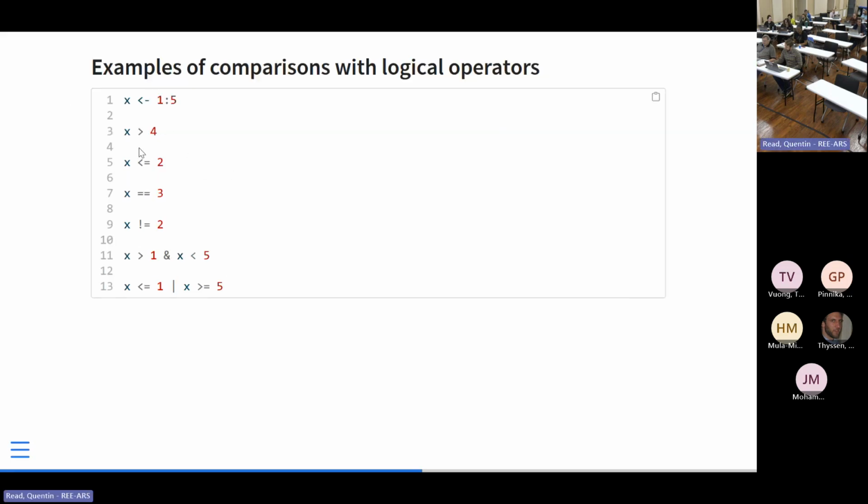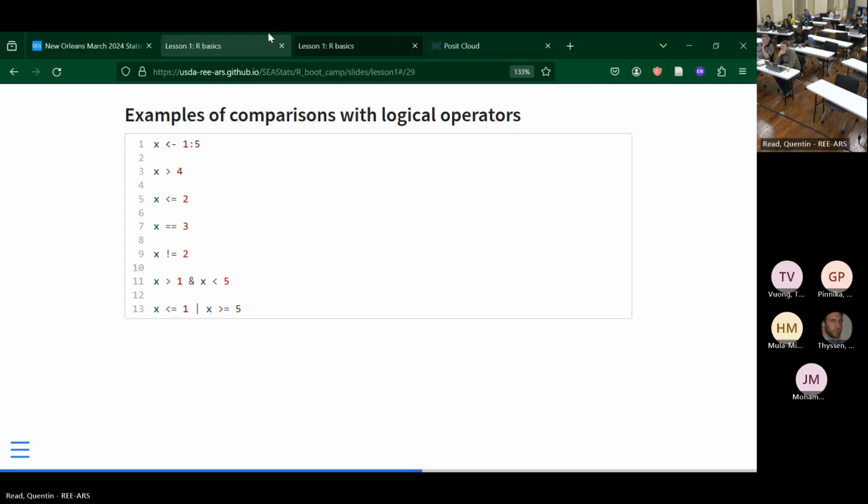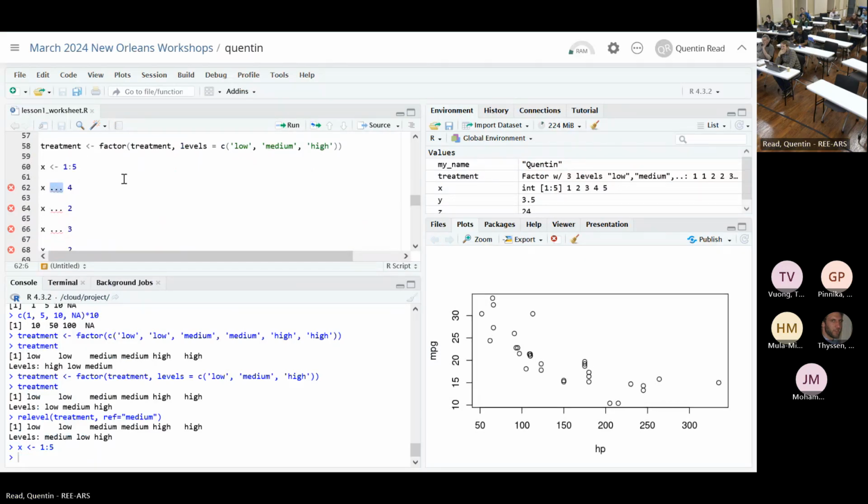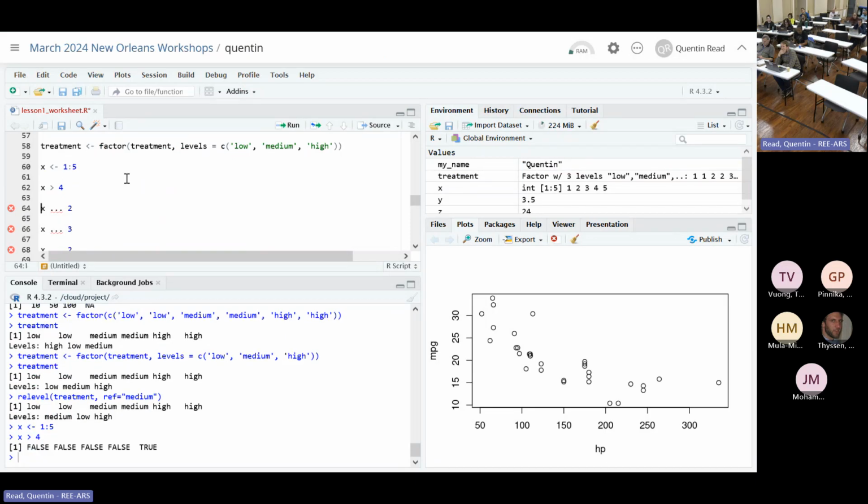Now if we say x is greater than 4, it's going to look at each element of x and each time test if it's greater than 4. If we did that, Control Enter on that, we get FALSE, FALSE, FALSE, FALSE, TRUE, because 5 is the only one that's greater than 4. It's a logical vector. We've compared each element to 4 and seen which one's greater.